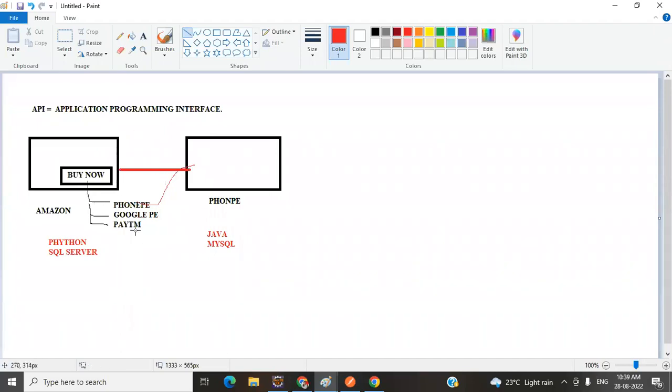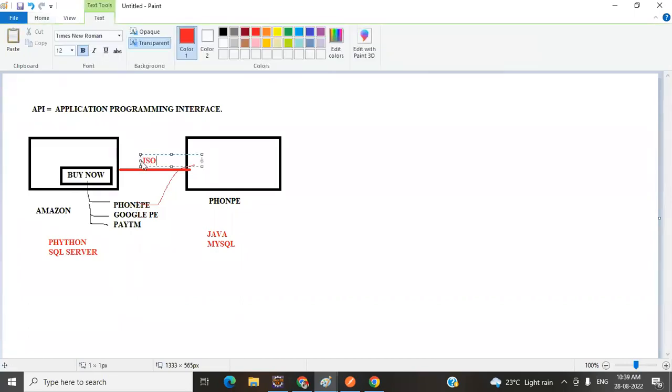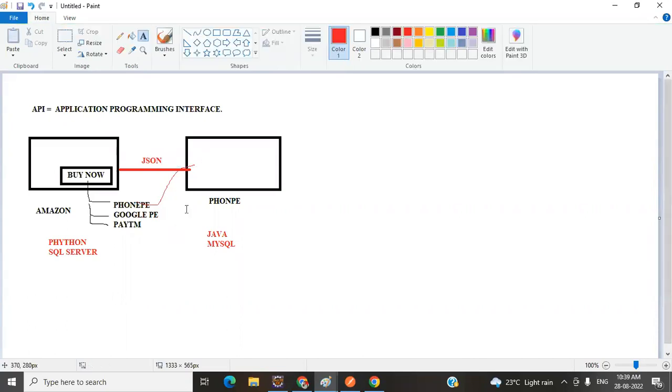In this communication, the API should also have some communication language to interact with these two applications. That is nothing but JSON. So we are using the JSON language here for API communication. This language is independent of language; all languages can understand JSON.